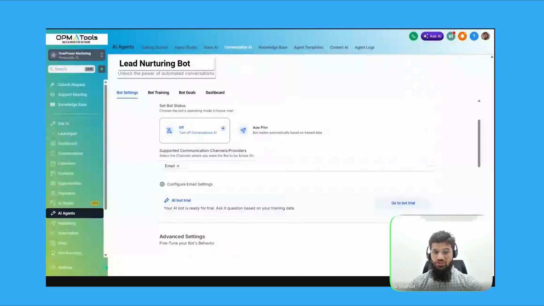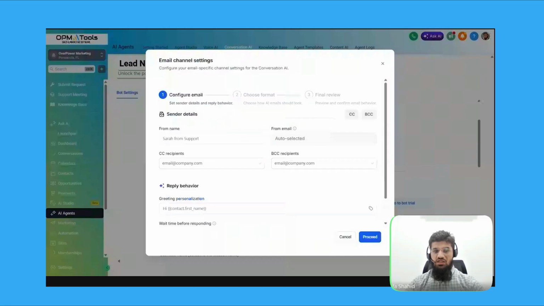So when you're working with the conversation AI bot, especially for emails, and you see this option over here, the configure email settings, clicking on it will give you access to configuring your emails the way they go out. So you can select your from name, you can even add CC or BCC recipients in order to make sure that someone is following that email chain by getting the email alerts and the notifications as well as the entire conversation thread.